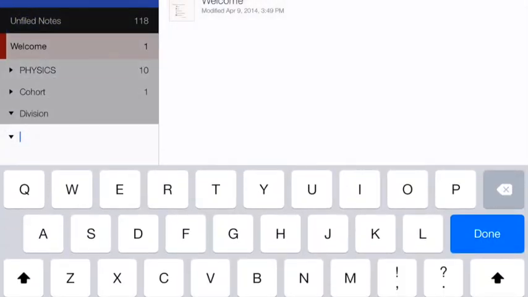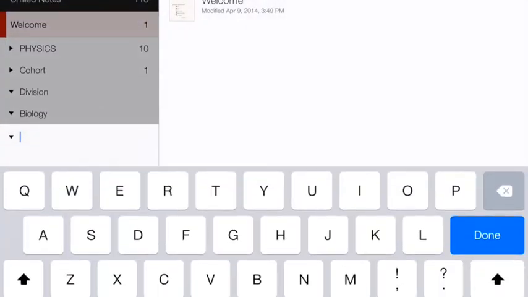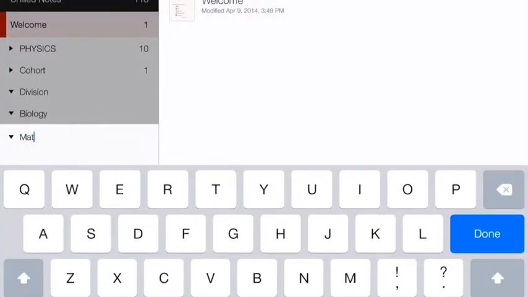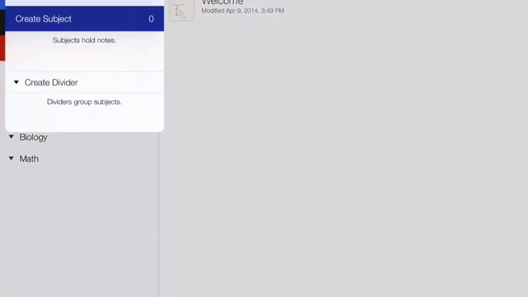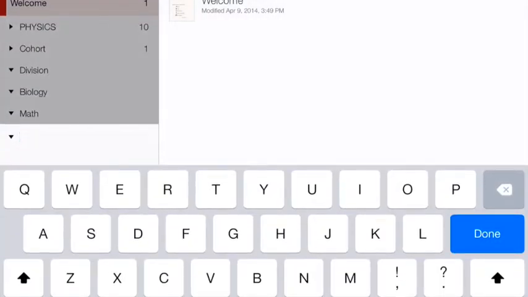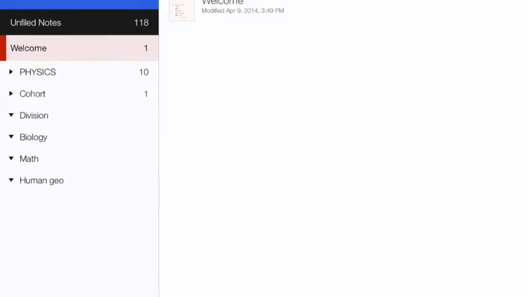So the first thing that we're going to do is go ahead and create some dividers, and you're going to want to title these after the classes that you're taking. So click on Create Divider, and I'm going to put a couple classes in here for example. So biology, then I'm going to hit Done. Then I'll hit the plus, Create Divider, and then I'm going to put in Math. Then I'll hit Done, then I'll hit plus, Create Divider, and then I'll put in Human Geo. So you can continue to do that and put in the courses that you are taking this year.